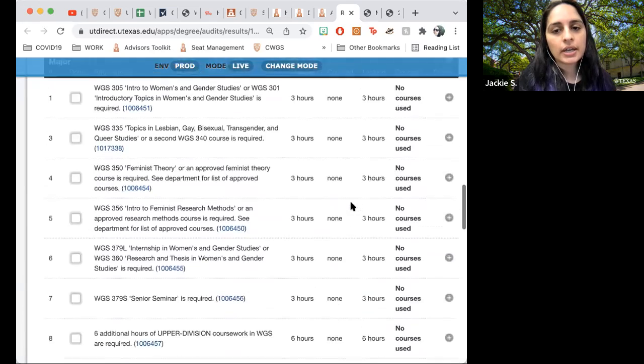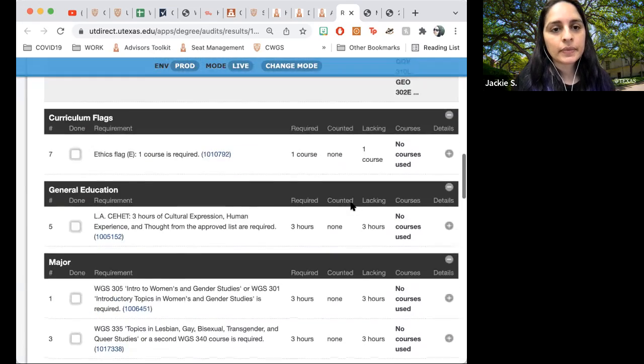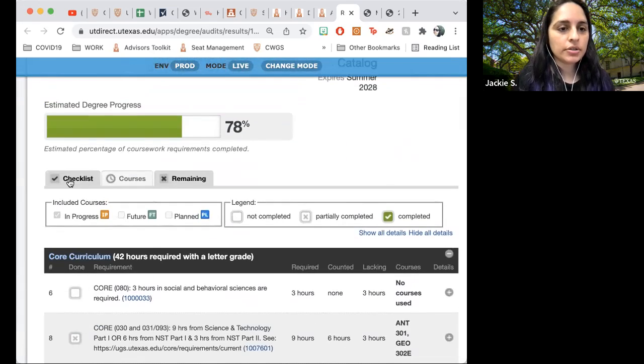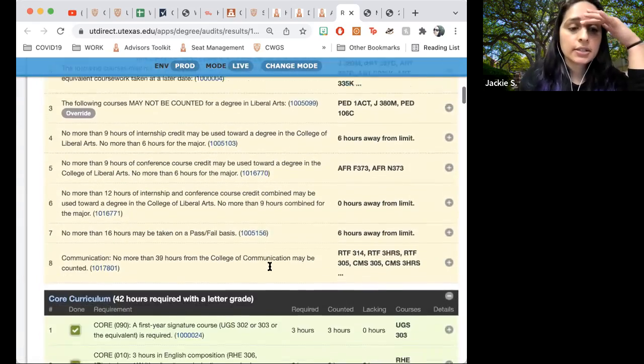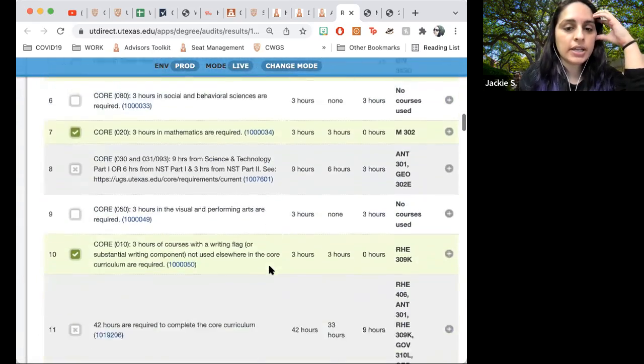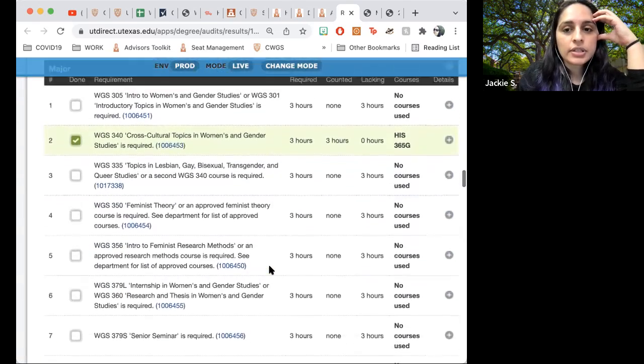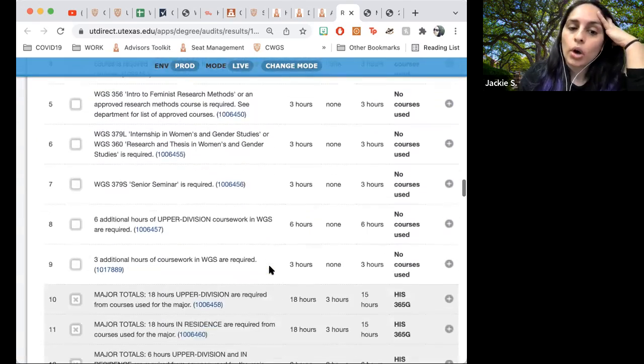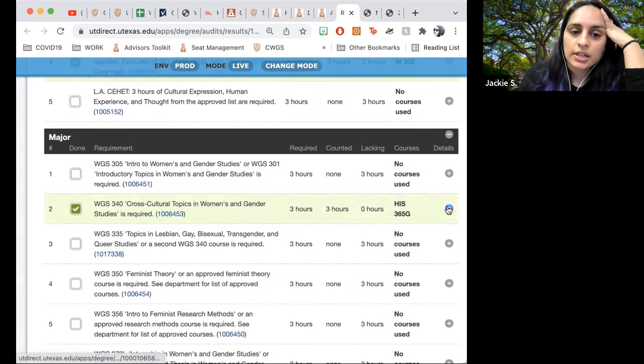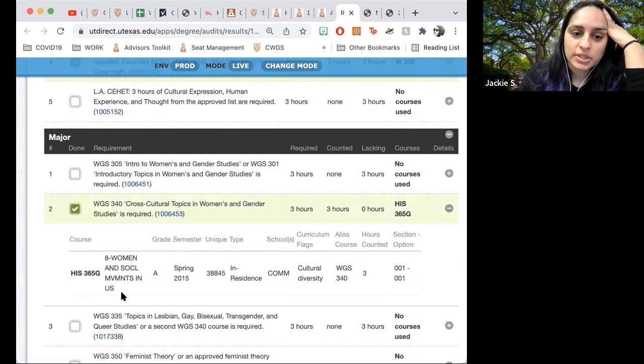So I'm going to go ahead and refer to the audit, but also refer back to the checklist, because I think the checklist has the degree plan displayed neatly. So it looks like Speedy has only taken one WGS class. So this history class was Women in Social Movements in the US, and it was cross-listed with WGS 340. So they have credit for WGS 340.